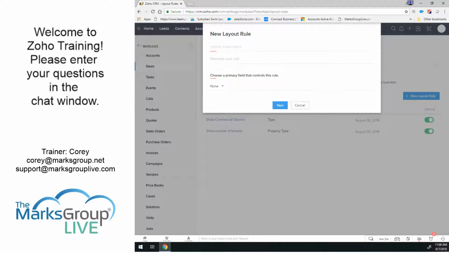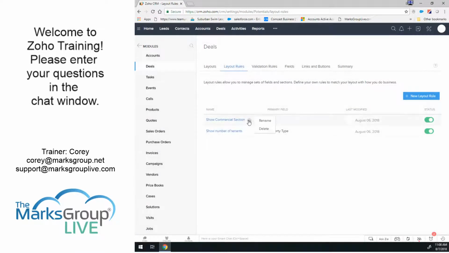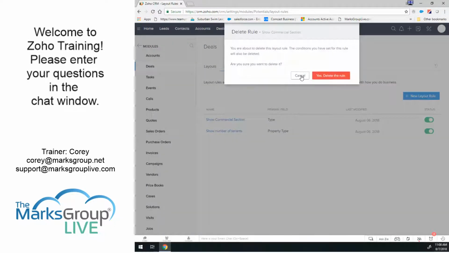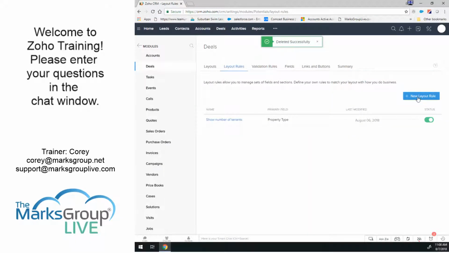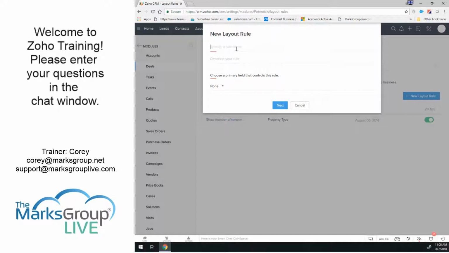We're going to do new layout rule. All we have to do is give a name to it. Actually, we're going to remove this one and recreate it. New layout rule. This way, I'm also walking through a little bit of the document that we've had today. The document is the supplemental information here. So we're going to say show commercial section.